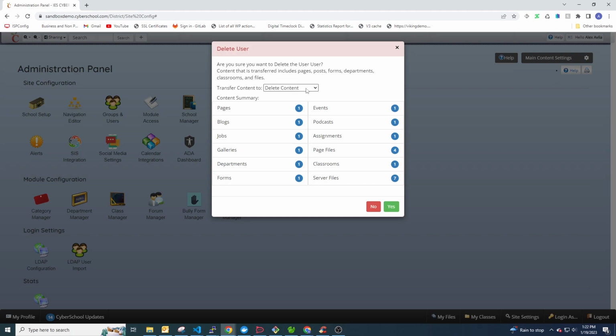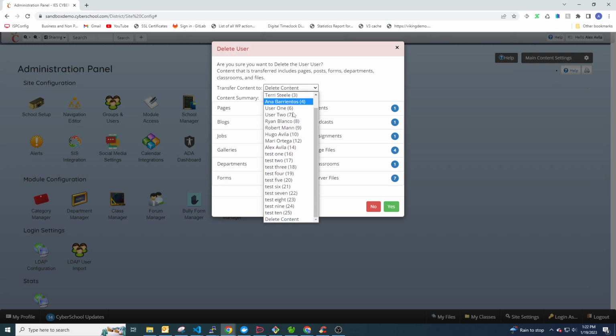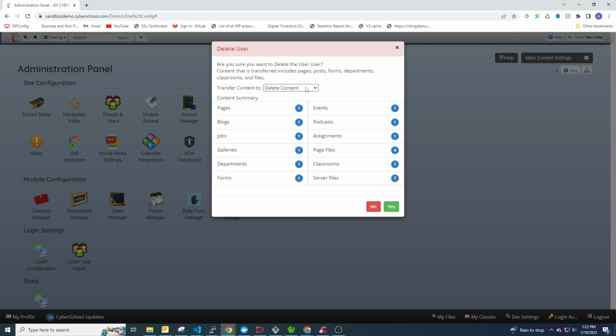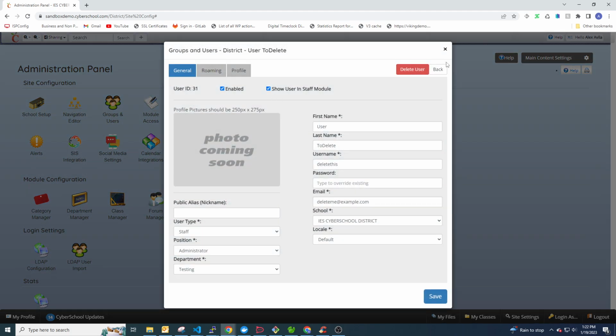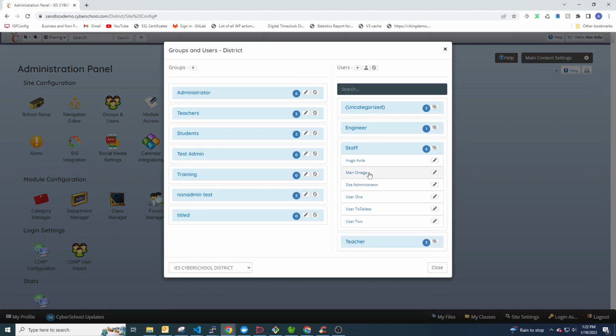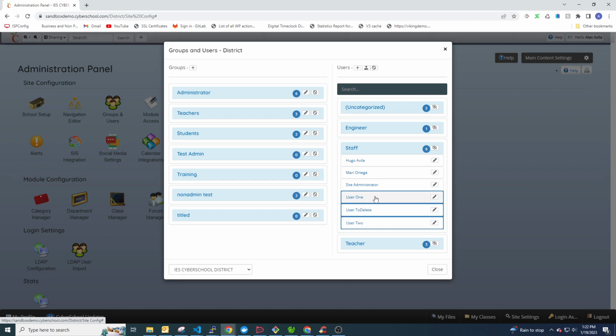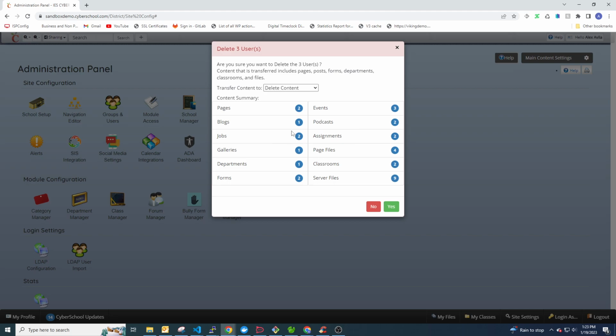So underneath this drop down, you'll find a list of every single user that has been created and still exists, I should say. Notice the user to delete is not in this listing as well. So this is every user on all the schools in case that this content needs to be transferred to a user at another school. So before I continue on with this, I just want to go back and show you that this does work with multiple users as well. If I select these three, user 1, user 2, and user to delete, and hit the mass delete option up top, notice things do change a bit.